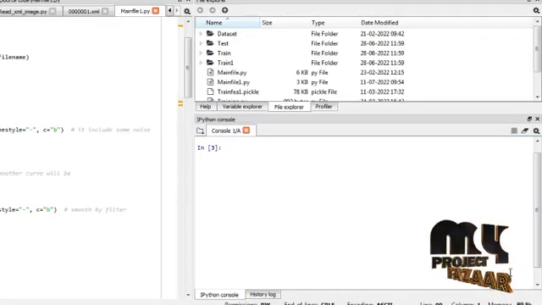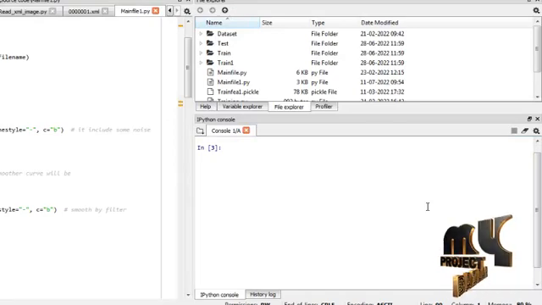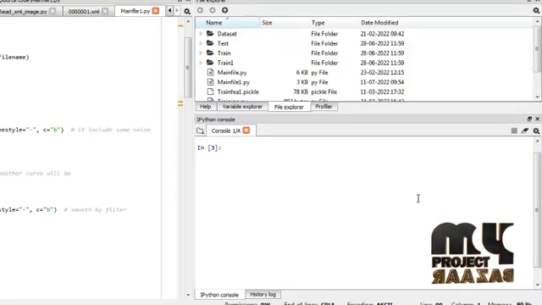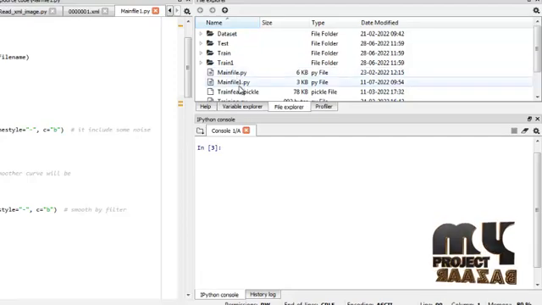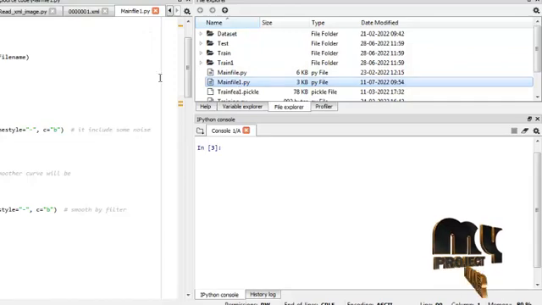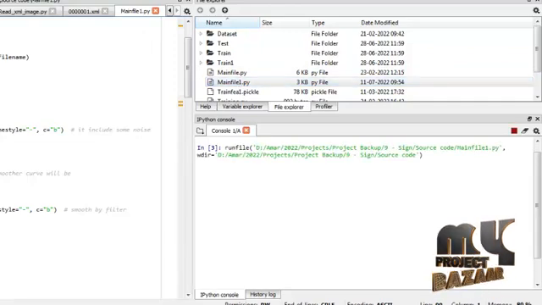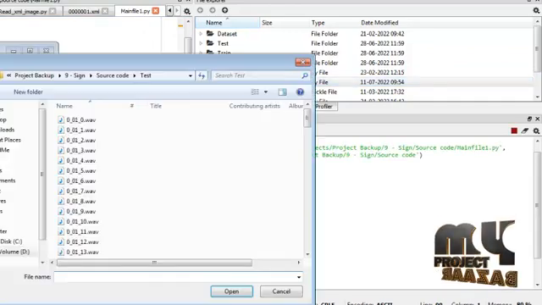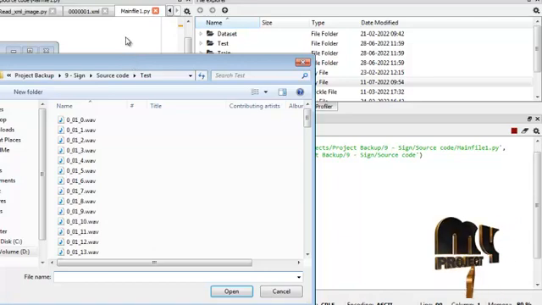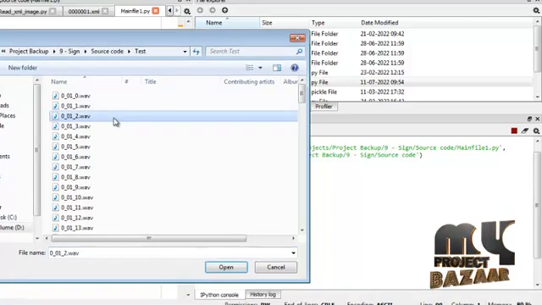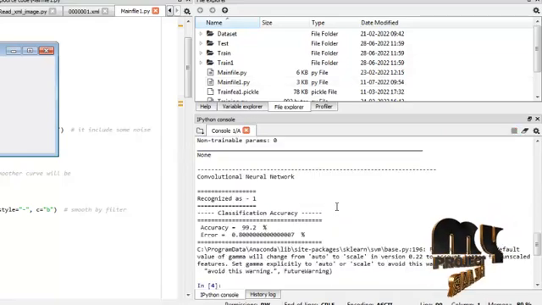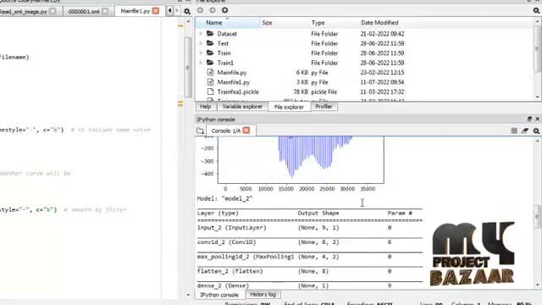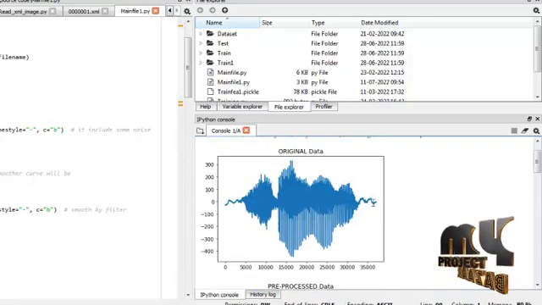Now we are going to discuss the running procedure of the process. At first open Spyder 3.7, then change the current directory. If you want to execute the file, just double click on the main file.py, then click the run button. After that one dataset will open. In that dataset you have to select any one signal. After the selection of the signal from the dataset, the corresponding process will be done automatically. Now the process is done.